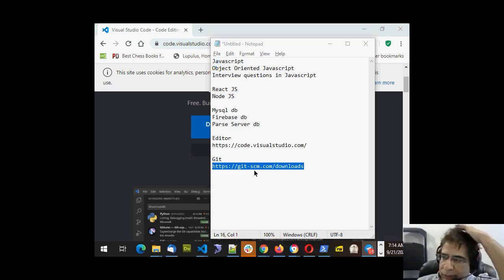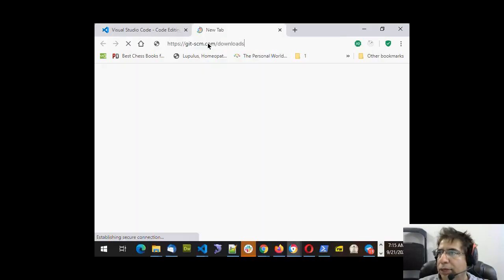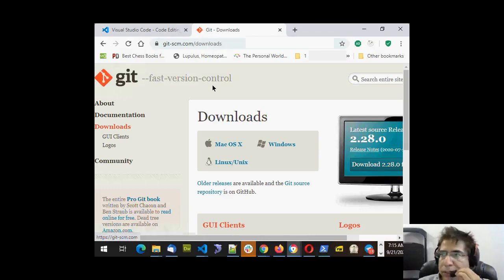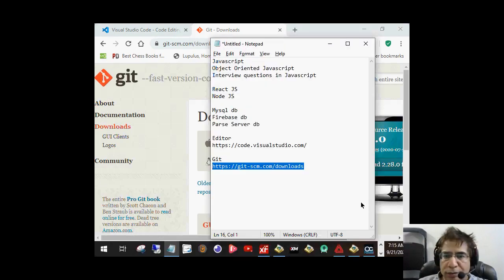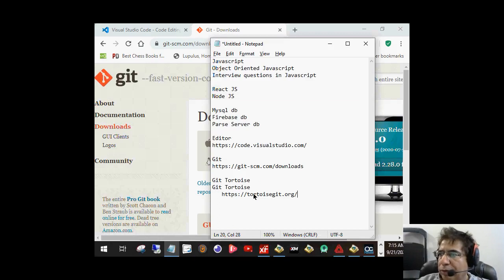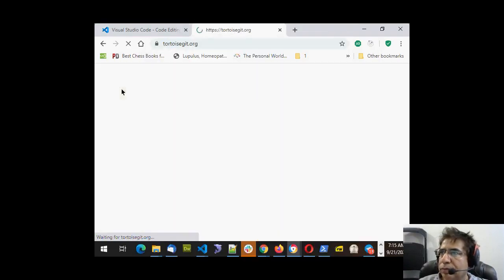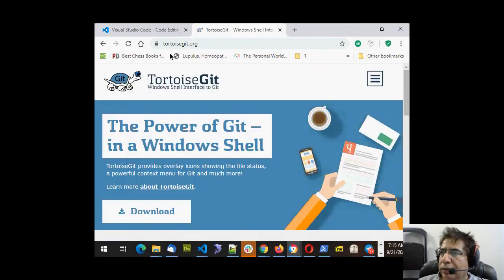Okay, so the next software which you have to download is Git. I will put in the URL. So this is Git for Mac, Windows, Linux, whatever version you have, you have to download this Git software. Now let's see what other thing you have to download. So for the Windows user, you have to download Git Tortoise also, that is this link. If you're a Mac user, Git Tortoise is not available, but for the Windows user, you have to download this one. So this is called TortoiseGit. I will put it in the URL to show you. So this is TortoiseGit. It helps us to commit our changes in the code base.